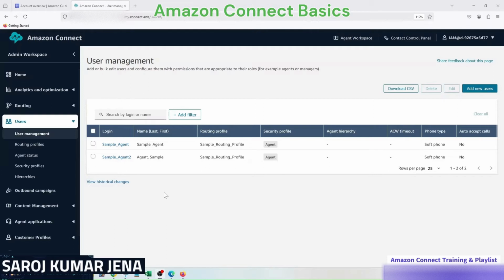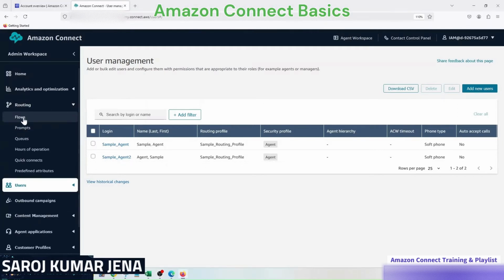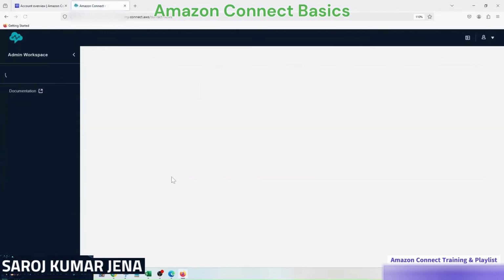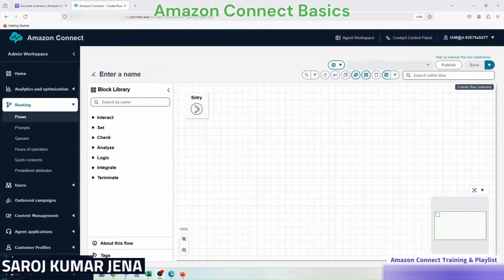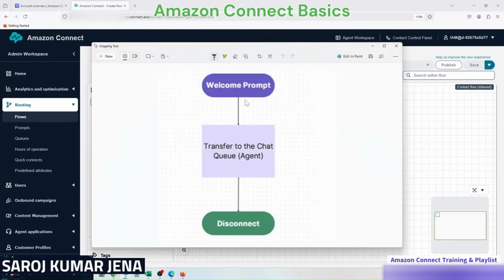Now let's go and configure the chat flow. For that, let me just go to the routing and flows, and here we have to create a new flow. Okay, so let's click on create flow, and under this we have to configure that simple flow that we have created. Let me open the chat flow, and here we need to play the welcome prompt. Then it should transfer to the queue and it should disconnect.